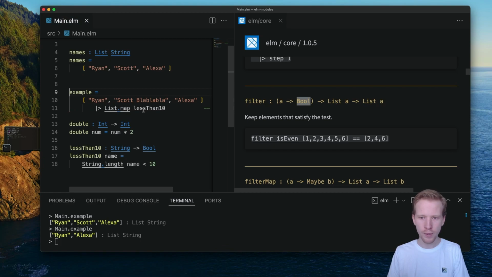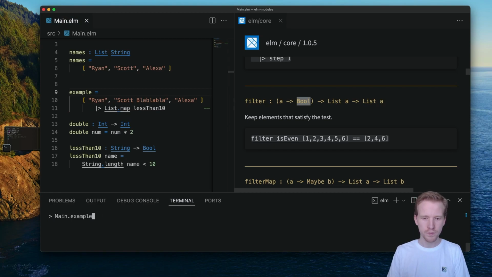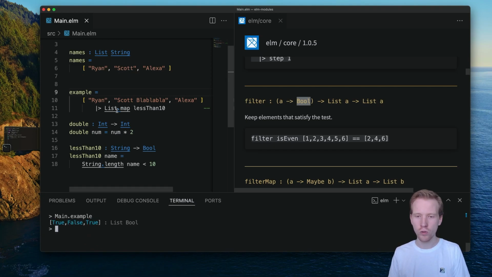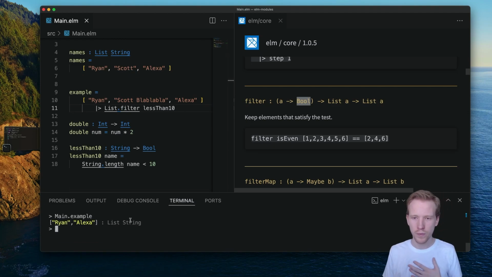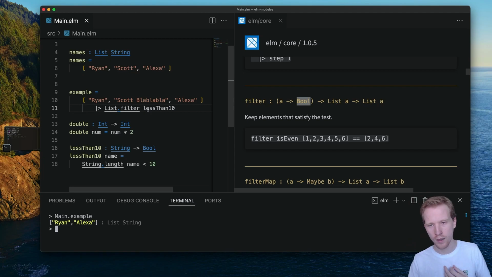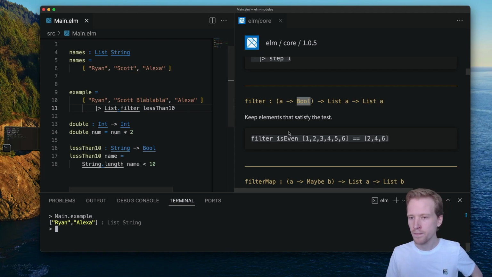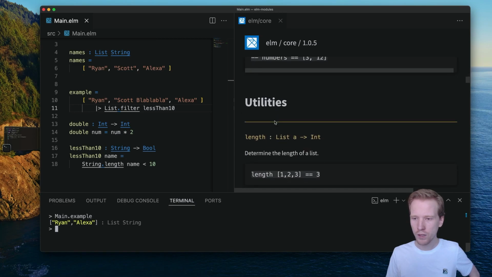If we used map here, what it would do is it would map the strings to Booleans. And so we'd end up with true, false, true, rather than filter, which keeps the values as they are, but just gets rid of them if they are less than, it keeps them if they're less than 10 characters. So that's map, that's filter.